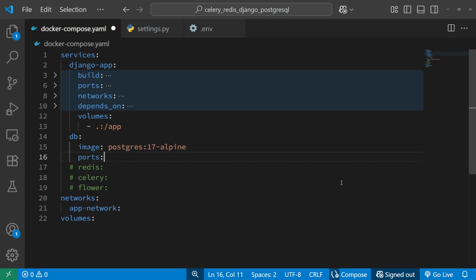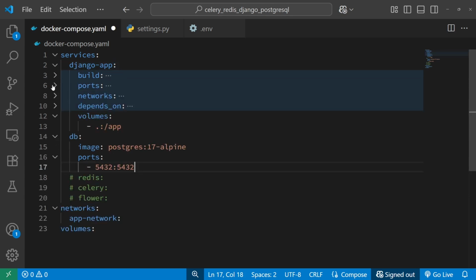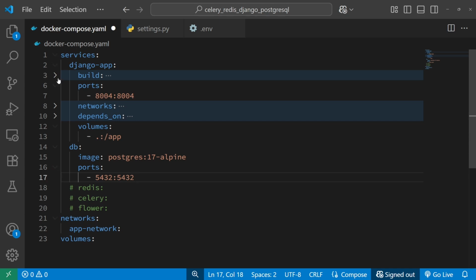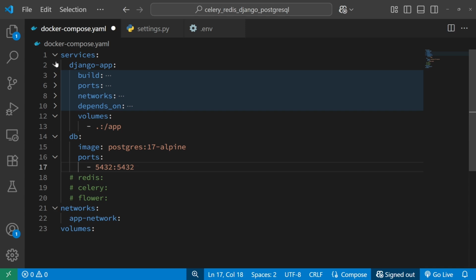Now, we all understand that PostgreSQL runs on the default port 5432, but we still need to map that onto the 5432 of our host machine. For us to do that, we're going to do 5432 mapped onto 5432 of the host machine, just like we did for our application, our Django app, right here. So just like you see, we specified 8004 to 8004 of our host machine, and that's exactly what we are going to be doing for our PostgreSQL app.